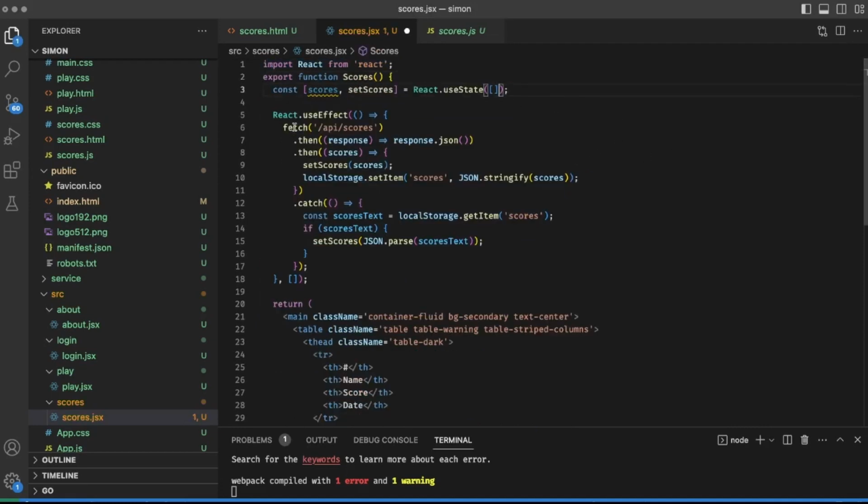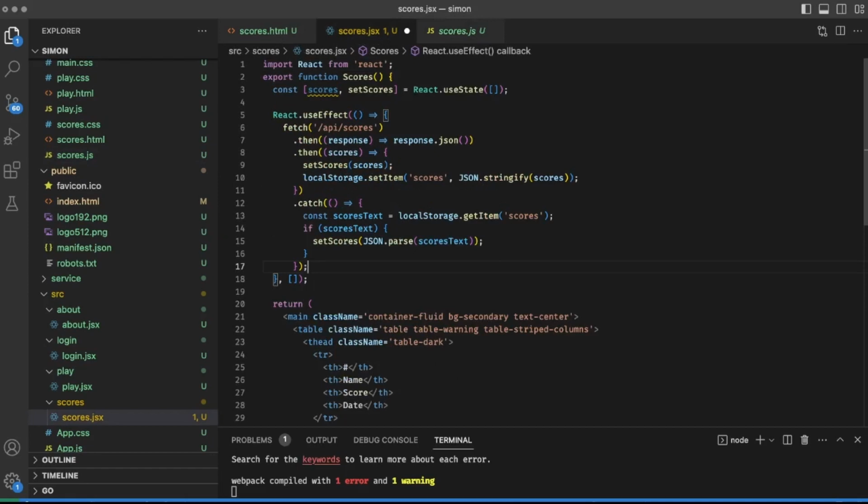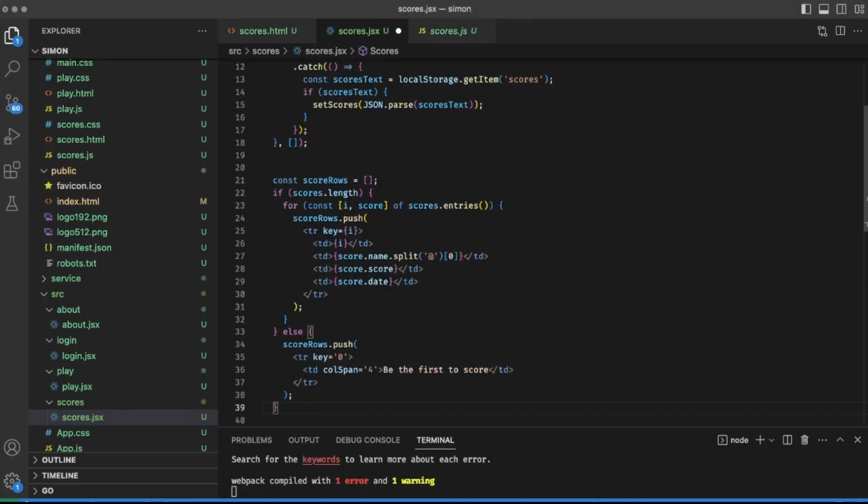I've got my component. I set the scores with our state variable whenever that useEffect triggers, and that will update it. Okay, so the next part I need to do is dynamically generate the JSX that represents the table from those scores. In our old code, we would do that using all of this manipulation of the DOM. In our new code, in our component, we can write a function which is dependent upon that state scores changing to generate an array of JSX.